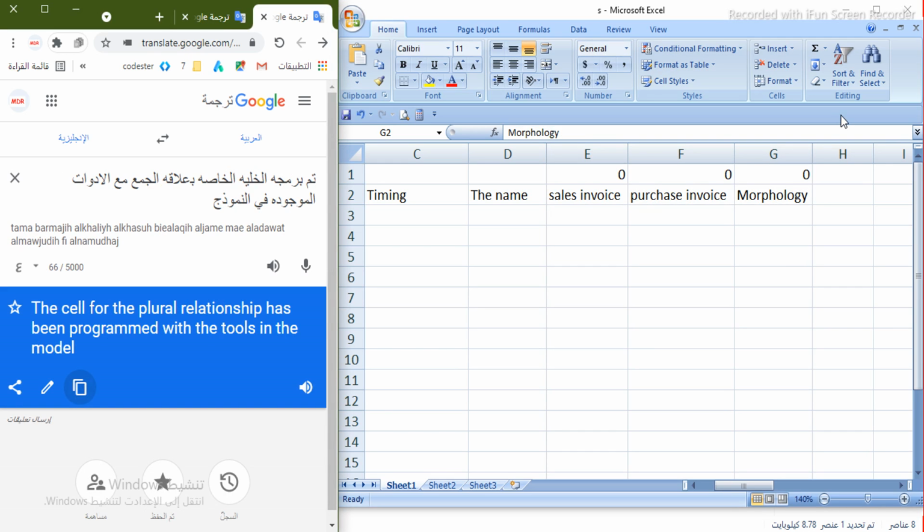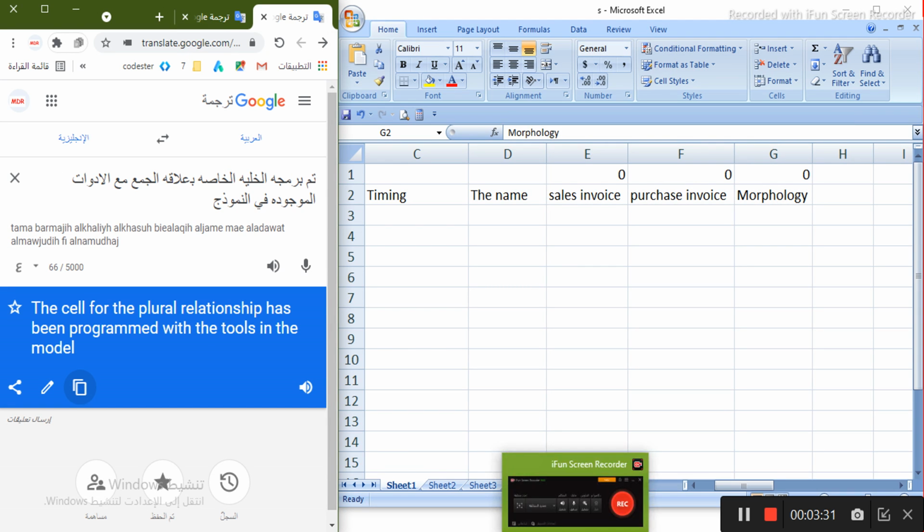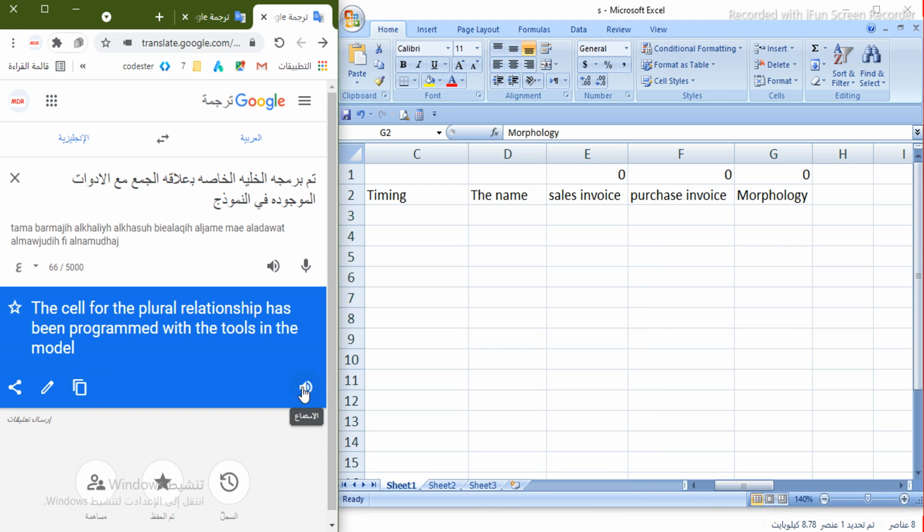The cell for the summation relationship has been programmed with the tools in the model.